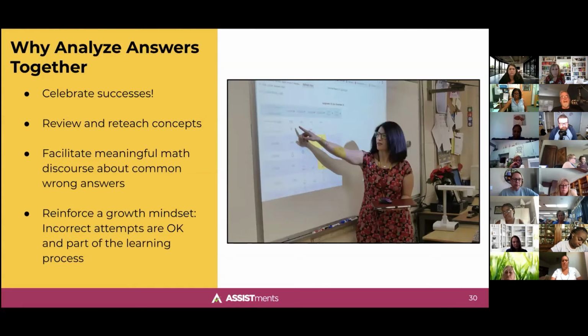So the idea then is also to reinforce a growth mindset: it's okay that you had incorrect attempts. It's part of learning, which is never 100% right. And this is how we're going to fix it so that your percentage correct the first time can go up.